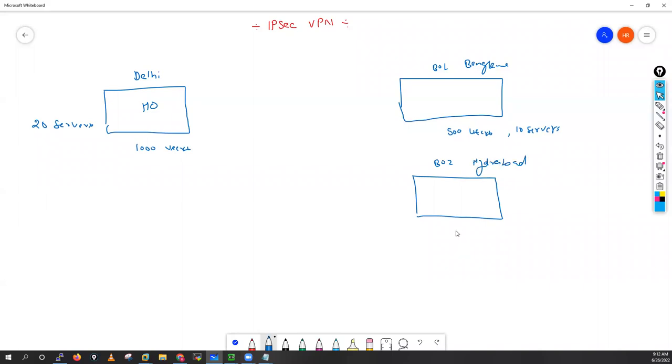Here also you have around 500 users capacity. And let's suppose you have around 10 servers. Apart from these 10 servers, if I take an example, to allow the communication of these 1,000 users to these 20 servers, you also want to allow these people to communicate to the internet, right? Because without internet, your users will not be able to survive now.